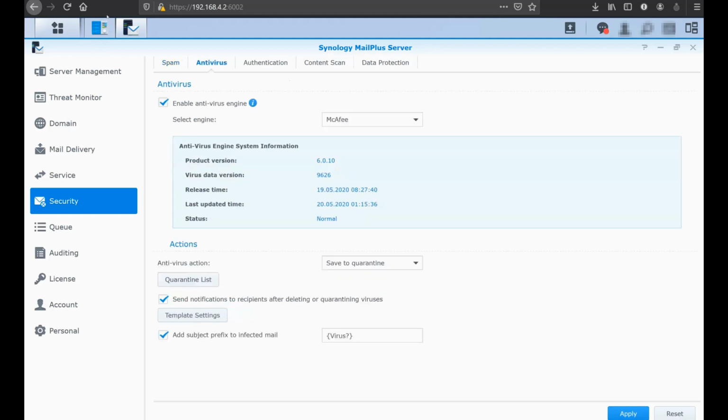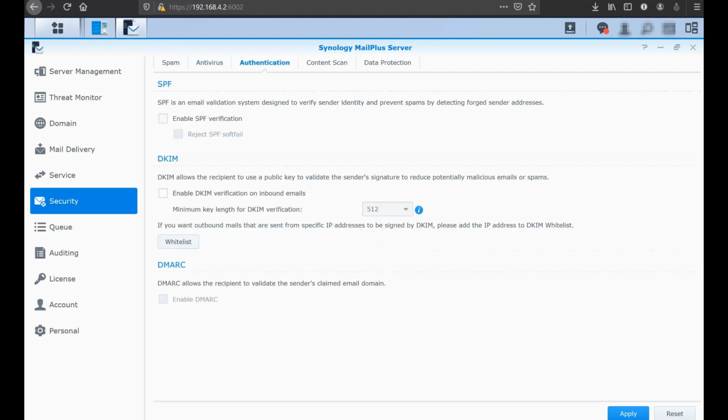Okay, so now in terms of antivirus, at least this you should configure. I don't know if you have to buy McAfee to have it shown here, because I bought McAfee for my NAS, and if you don't buy it, I don't know if it's also displayed here. Otherwise you can use ClamAV. We will not go through the settings, but you can configure it. And this is the authentication part, which is interesting.